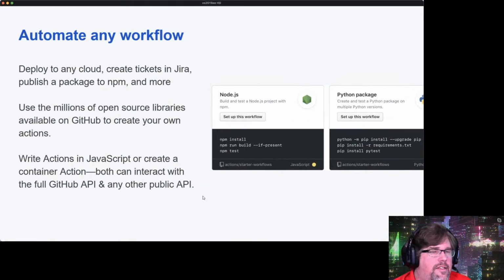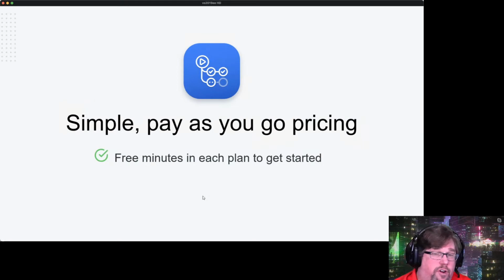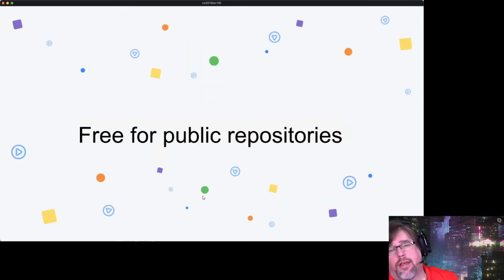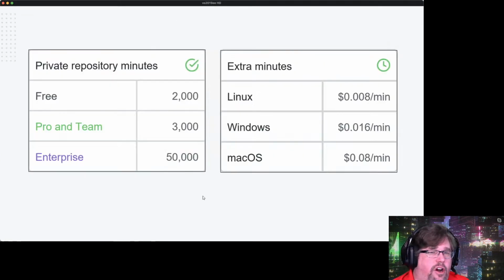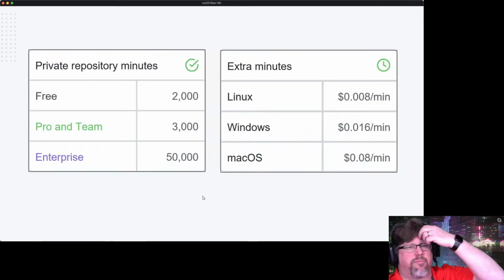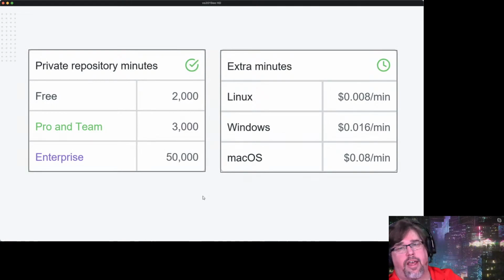And then simple pay-as-you-go pricing. There are some free minutes included with every plan. If you do open source, guess what? It's free for public repositories. And of course, you can get a certain amount of minutes to start, and then they give you more minutes based upon the plan you're on, and then you can buy extra minutes.